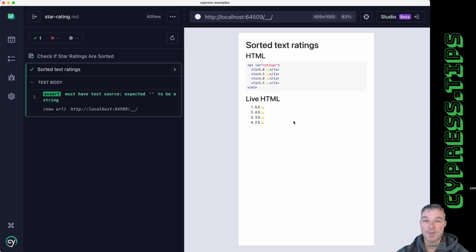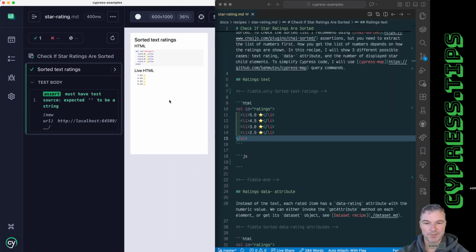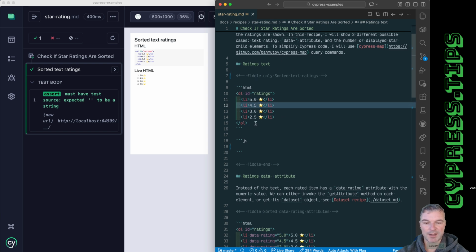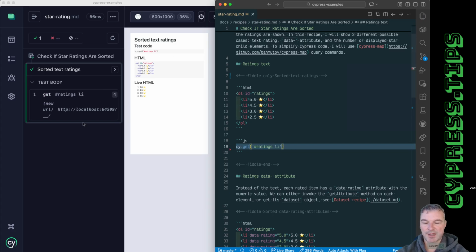And to make everything much simpler, in all my tests now, I use Cypress Map plugin with additional queries and Chai sorted plugin to confirm that numbers are sorted. Let's go. I will move the browser to the left. My editor is open on the right. So right now we have an ordered list with ID ratings, so we can get in the ratings all li elements. There should be a couple.